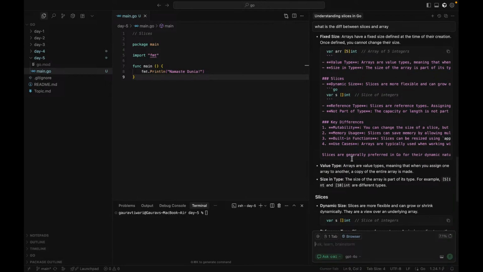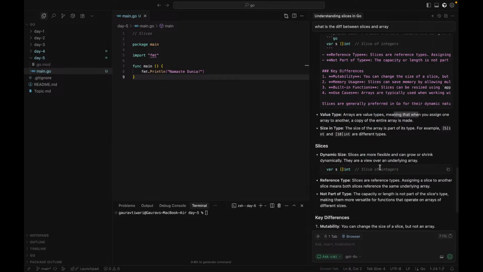Fixed size, value type. Arrays are value types, meaning that when you assign one array to another, a copy of the entire array is made. Size and type: the size of the array is a part of its type. So for example, [5]int and [10]int are different types. Dynamic size: slices of integers.